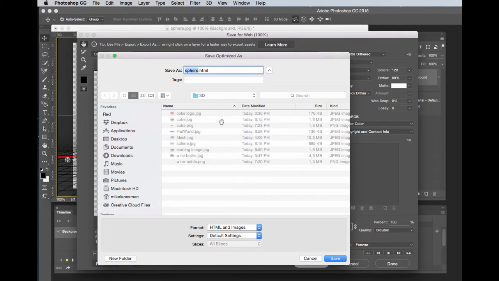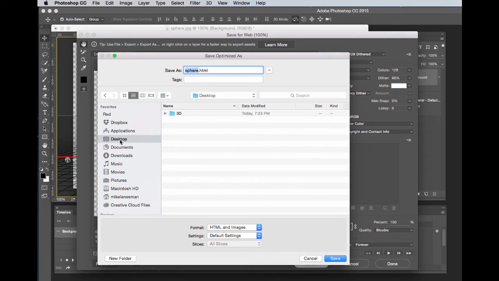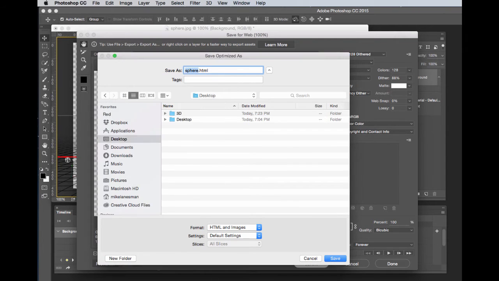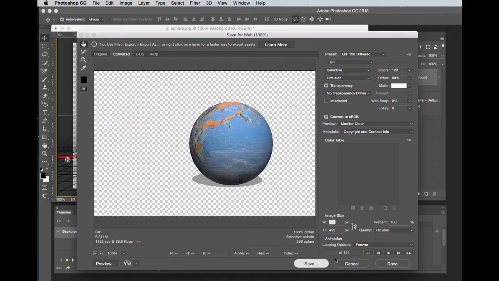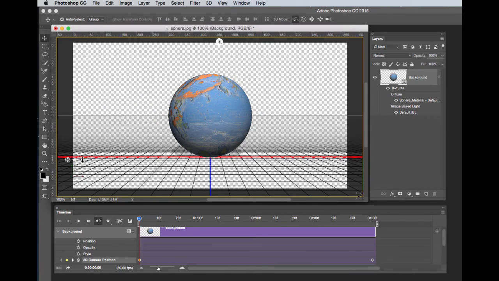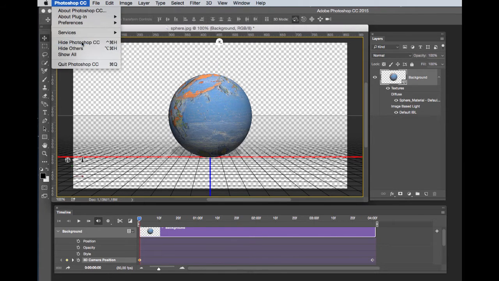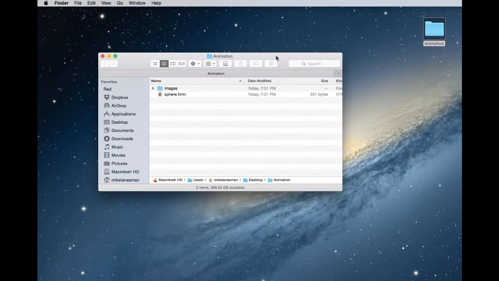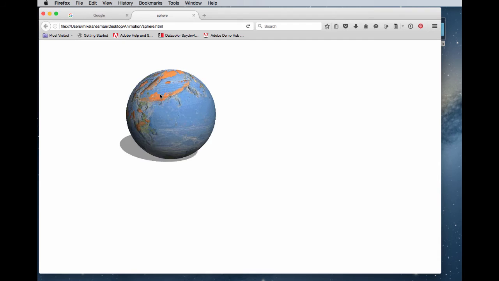We select a location. Let's put it on the desktop. Let's create a new folder and let's call it Animation. And we click on Save. We can now test out this animation. We'll simply hide Photoshop. We find our animation folder that we created. We double click on it to open it. And all we do is we double click on the HTML file, and that will open up your browser.